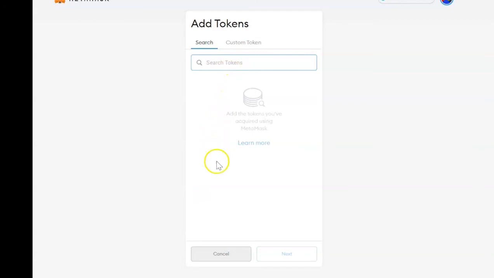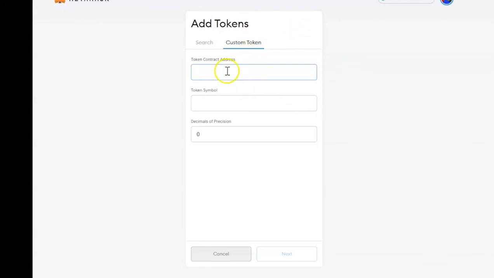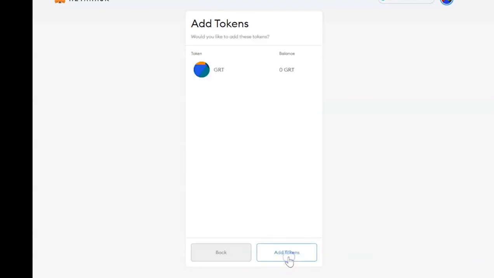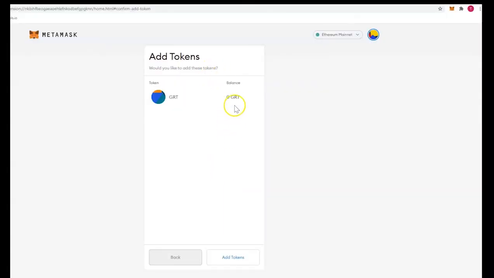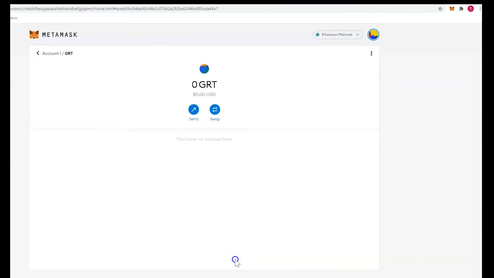And adding it manually means you go for the custom token option, and then you paste the contract address in there, and automatically it detects it by the address. The token symbol is recognized, GRT, and the decimals of precision 18 is recognized. And then you click on next. You can tell another prompt comes up saying add token. Would you like to add these tokens? And then you click on add tokens. And of course, the GRT has been added to your Metamask wallet.